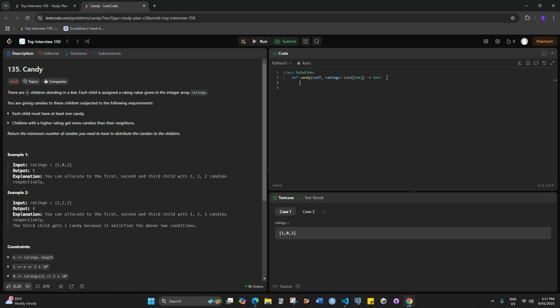Because I can just keep looping through iteratively until both conditions are met. But then that would be so slow. Is there an easier way to do this one? Let's think. 1, 2, 2.